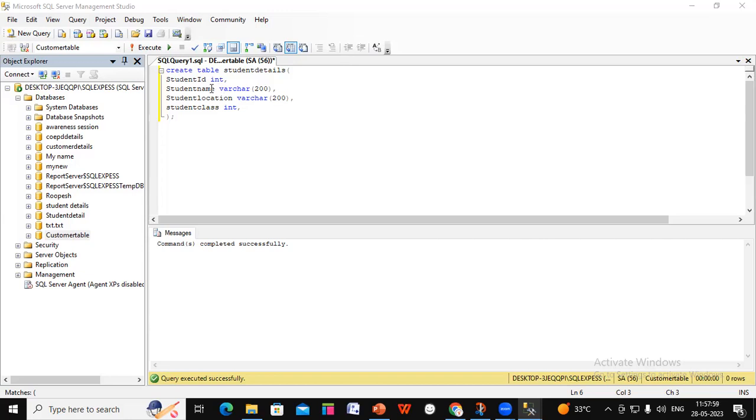We are asking here, right? They are asking about the two words: student space name, student space location, student space class. So is it mandatory that we should not give space? No, I'm just creating a sample one. It depends upon the relational database that is accepting. So this MySQL server is accepting this format.